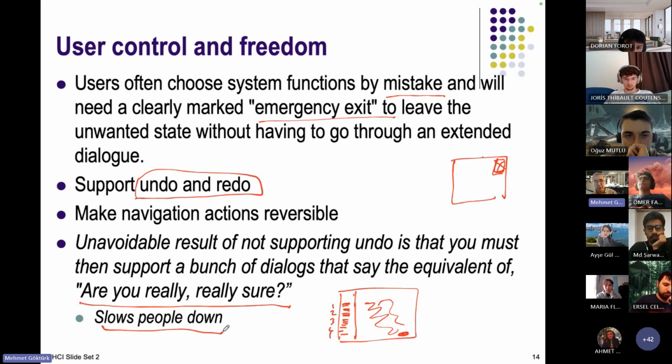Are you really, really sure? And obviously, it is necessary when, for example, you are formatting a hard drive. When you are formatting the hard drive, you have to ask multiple times, are you sure we are erasing this, etc.? But sometimes it is necessary.